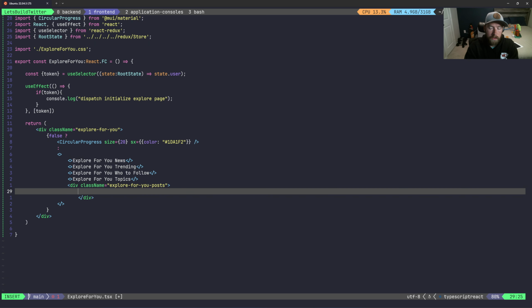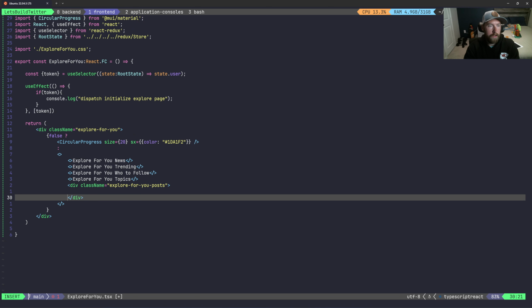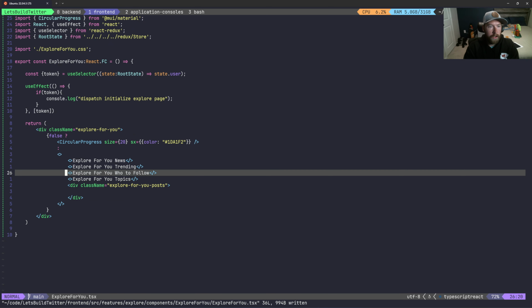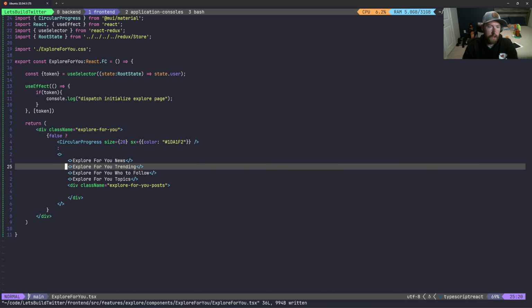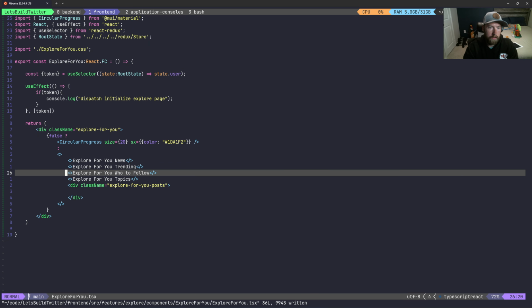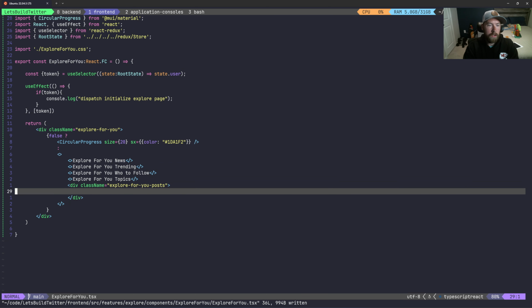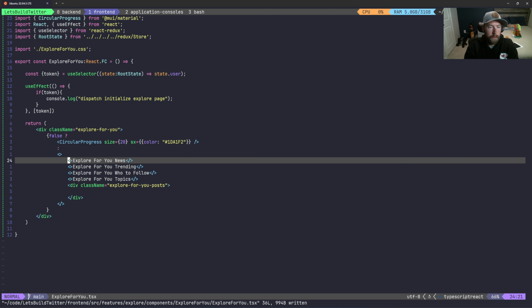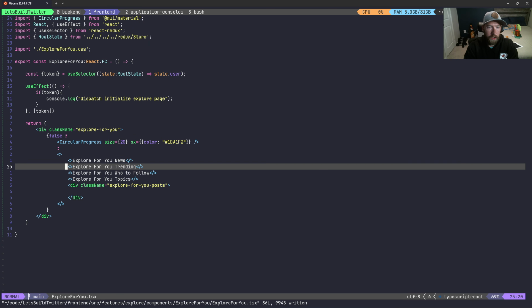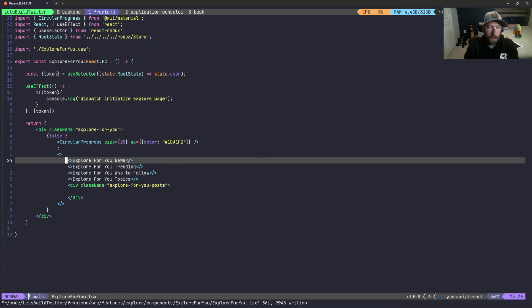explore-for-u-post. And inside here, we're going to have a bunch of posts, but we need to fetch those, obviously. So basically, we're going to have a content section for the news, a content section for trending, a content section for who to follow, a content section for some topics with a bunch of posts on them, and then just individual posts all listed out. As we go through these next few episodes, we're going to start creating all these different components, fill this page out, and then we'll also fill out other pages with some of these components. But now that we have that finished, let's style this component.